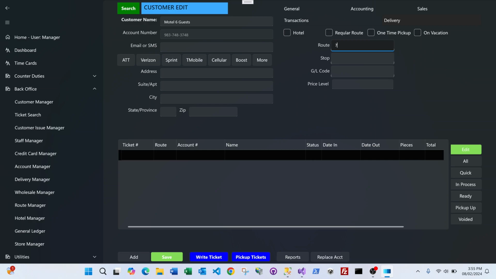Okay. Now, in addition to that, you want to go to delivery and you want to put them on the route. And we're going to put them on Route 7. We're going to indicate that it's a hotel and it's a regular route, meaning that every week or every month or whatever, every day, you're going to go to that hotel.